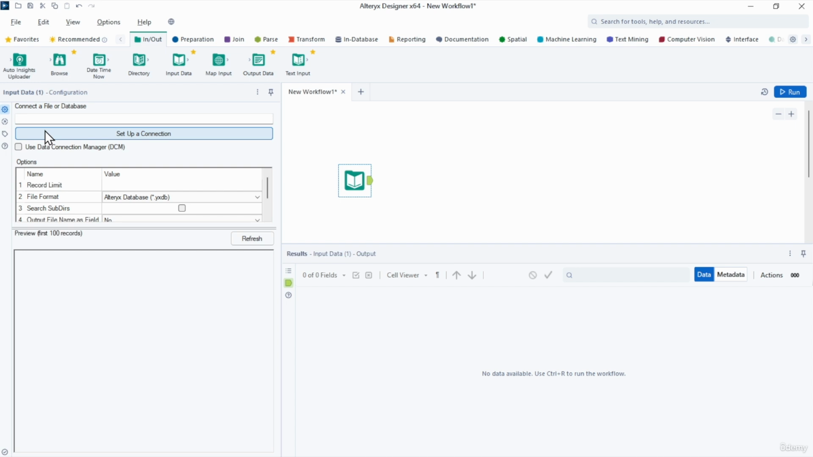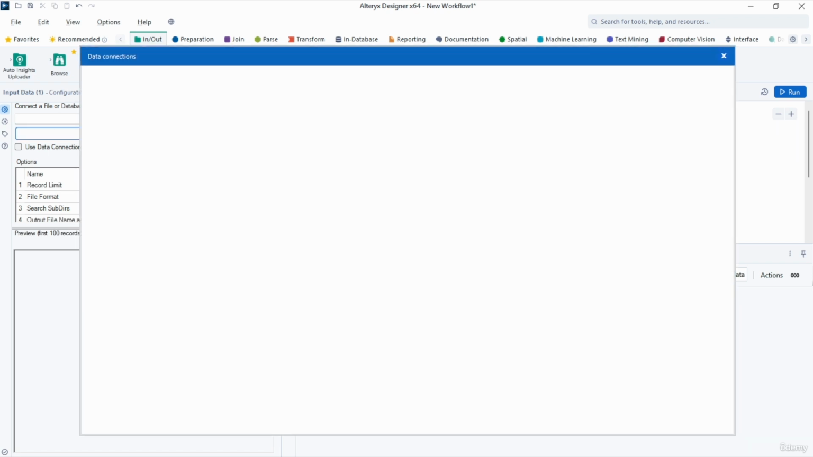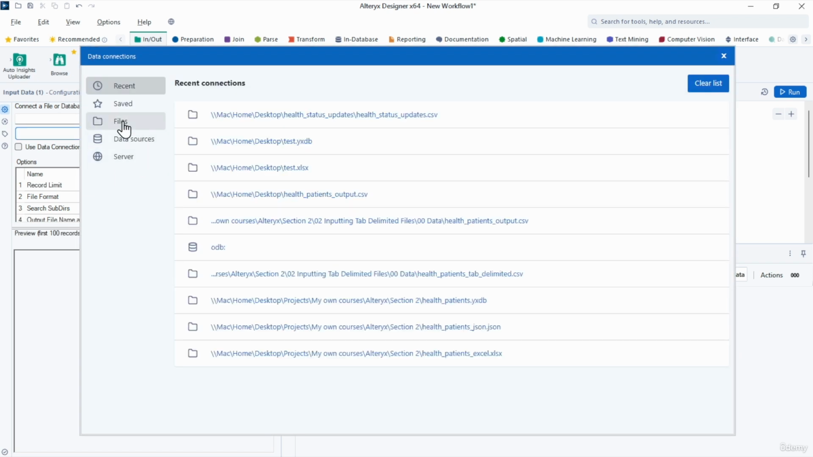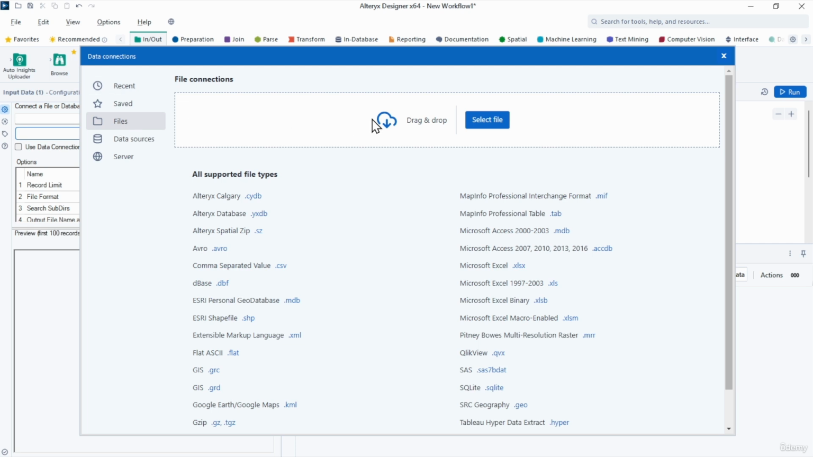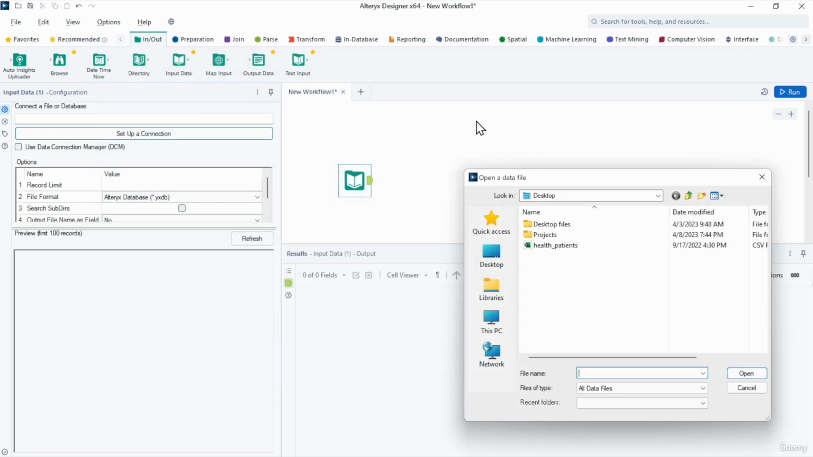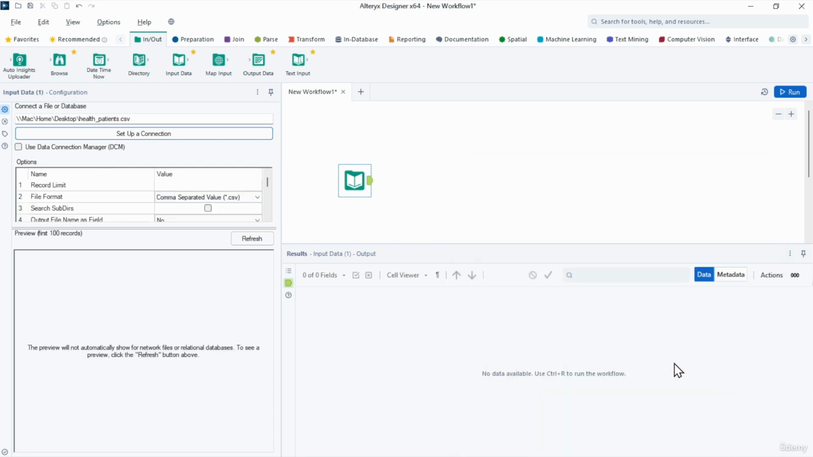The first thing we need to do is specify the file path by clicking on Set up a connection. So you can click here. You can then go to Files and then either drag and drop the file into this location or click on Select File. Here's the file for me under my desktop. So select that and click on Open.